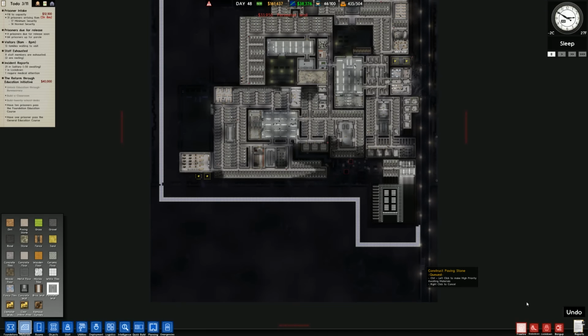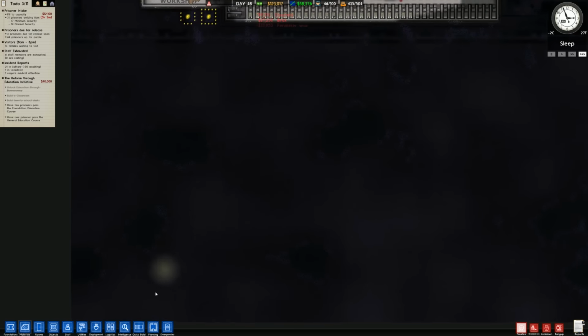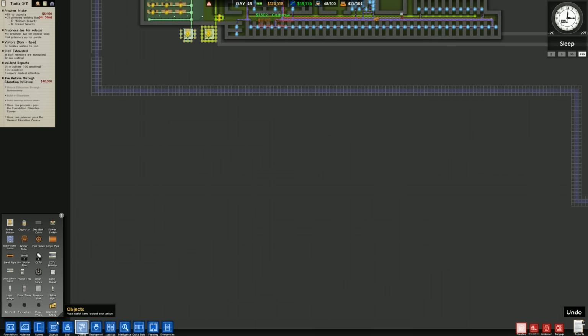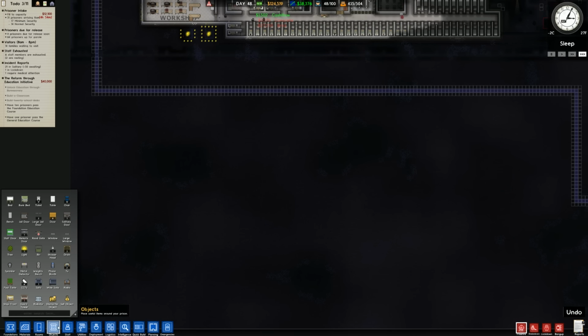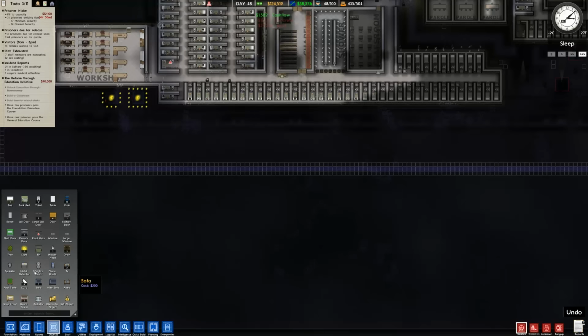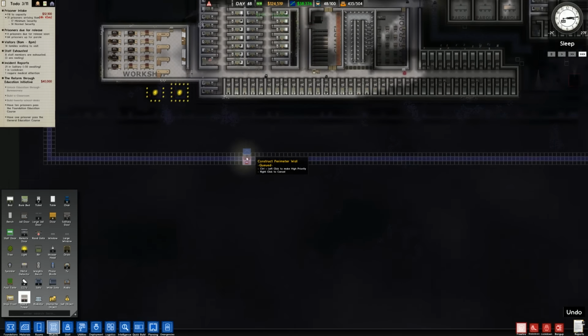Beautiful. Look at that. That's our new perimeter wall that is hopefully going to keep anybody from escaping from this prison. And we do also want to make sure that we put down a guard tower at the bottom here. So, you know what, let's grab one of these and put it just out here somewhere.